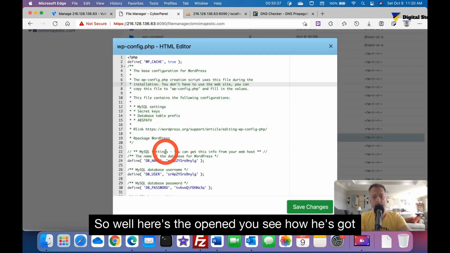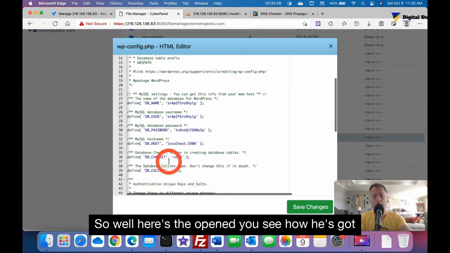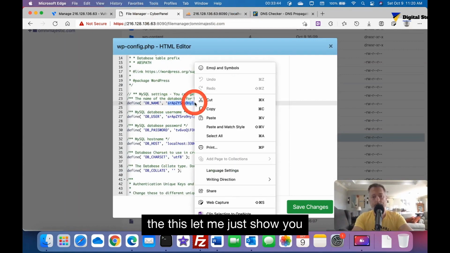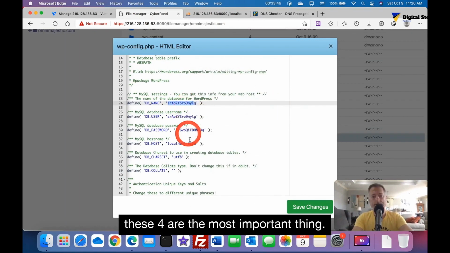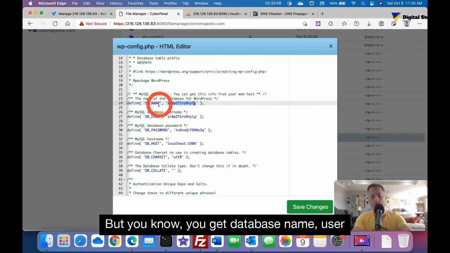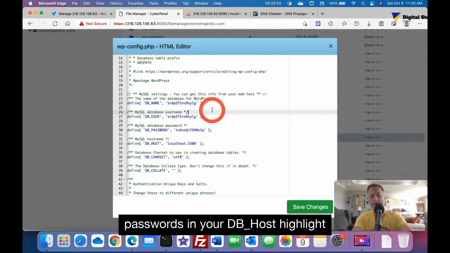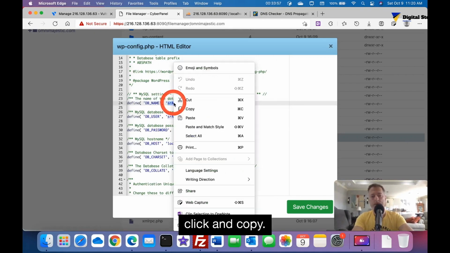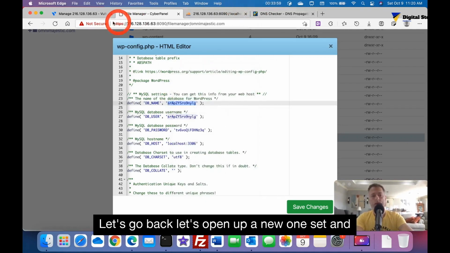So, well, here's the old one. You see how it's got this? Let me just show you this. These four are the most important. But you know, you got your database name, user, password, and your database host. Highlight, click and copy. Let's go back.